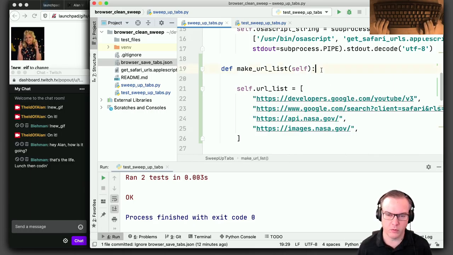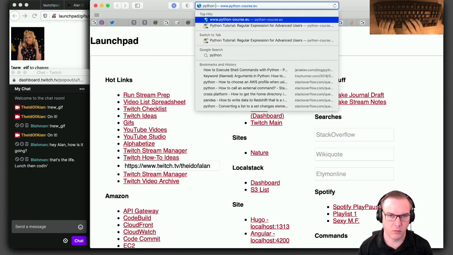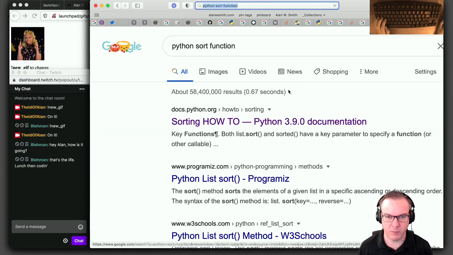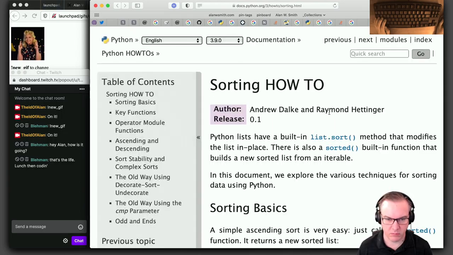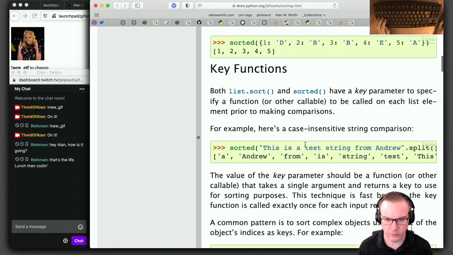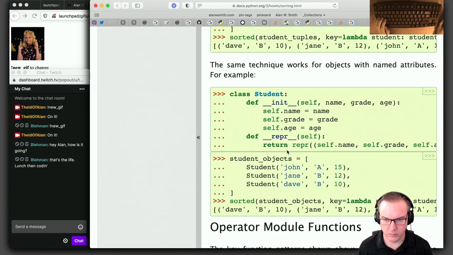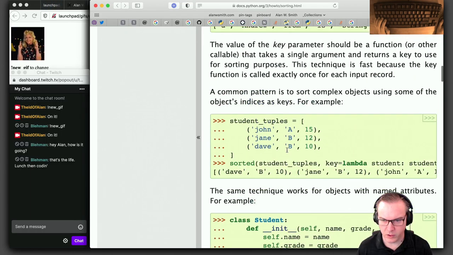Okay, so Python sort function. Like, how do you make your own sort? Sorted, key functions, split. Key, lambda. Okay, here we go.